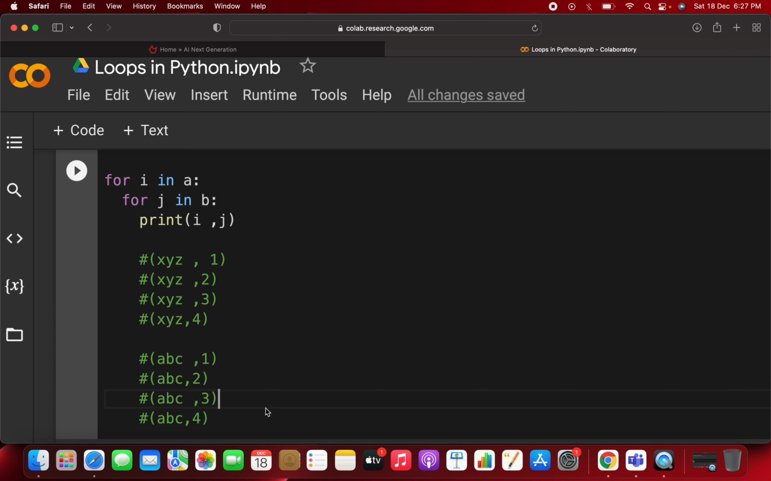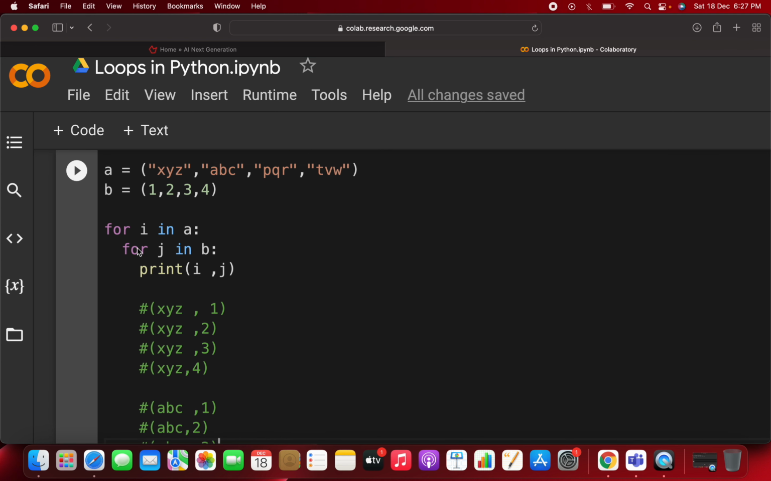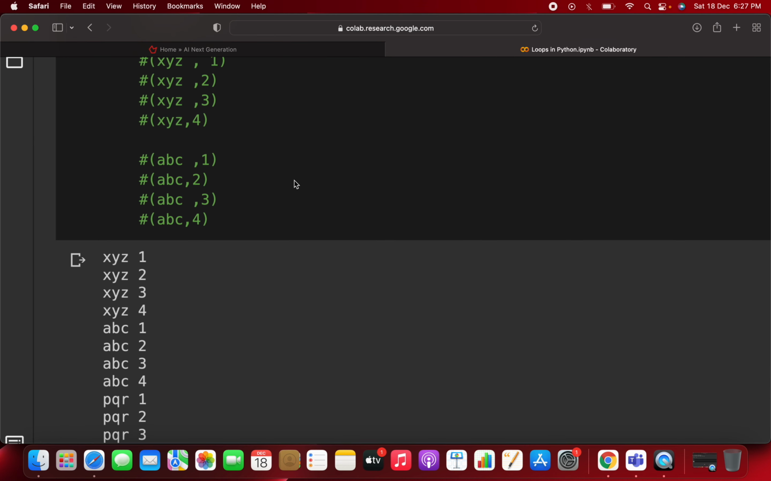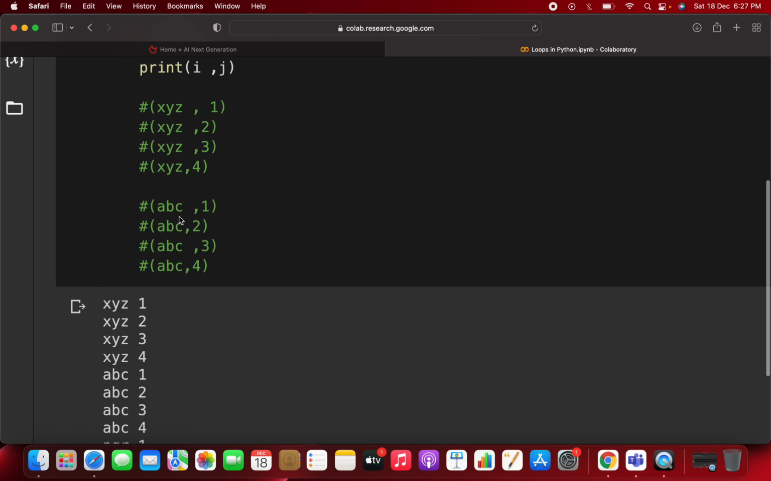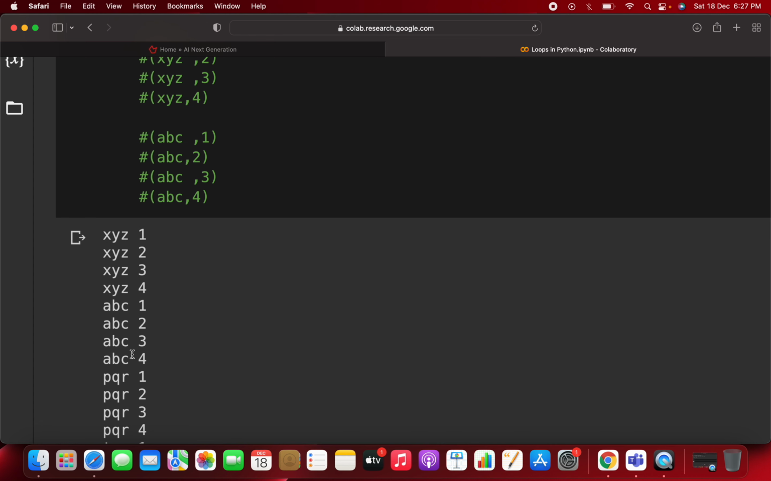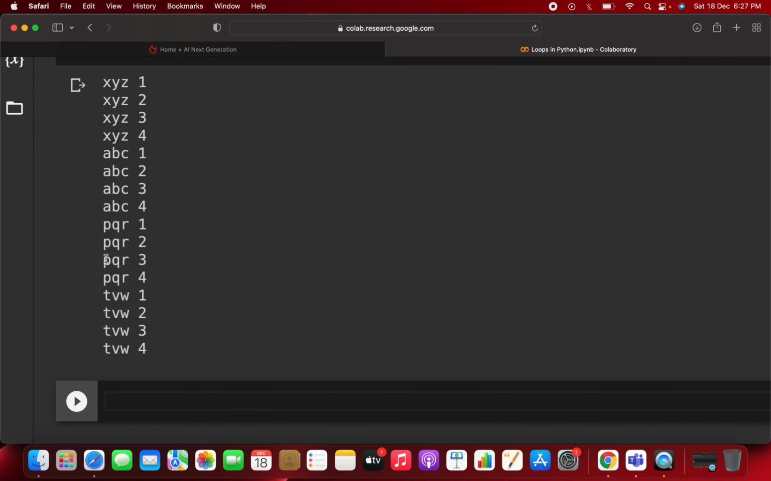So what we have done is iterate through the first loop, then go to the second loop, and since there are four values, the loop executes four times, then it jumps back to the first loop. Now you can see the answer is the same when I print: xyz 1, xyz 2, xyz 3, xyz 4, then abc 1, abc 2, abc 3, abc 4, pqr 1, pqr 2, and so on.